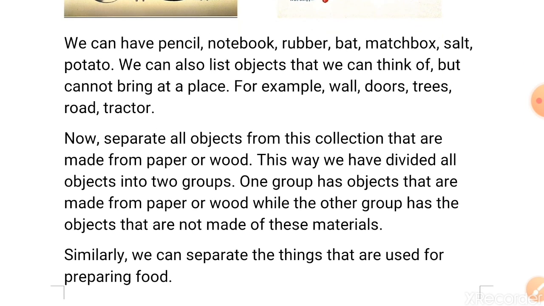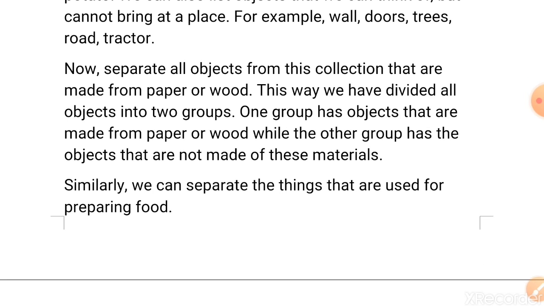Similarly, we can separate the things that are used for preparing food. This list may include vegetables, spices, and many other things. Isn't it interesting? A single object can be placed into many groups. So students, today we observed the objects around us and classified them in many possible ways.